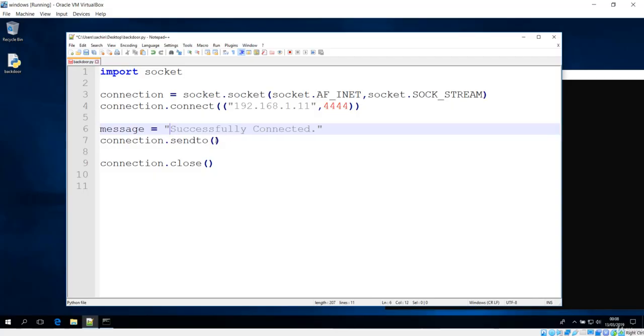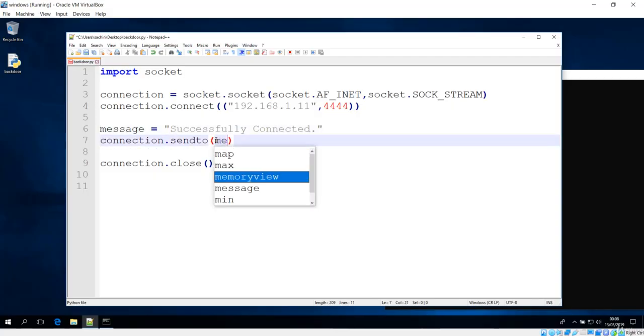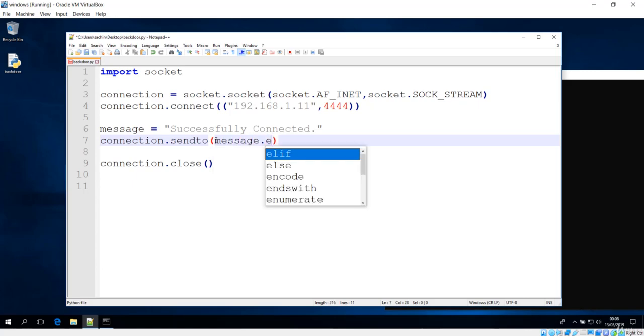Now what you need to do is go over here and first get that message, and we have to first encode it, otherwise it is not going to work. This send to method will have two positional arguments. We have just given the first one, which is the message, in its encoded form. After that, the next argument to this send to method will be a tuple.